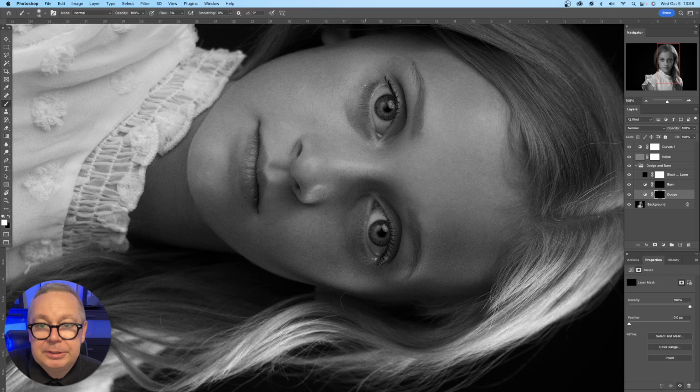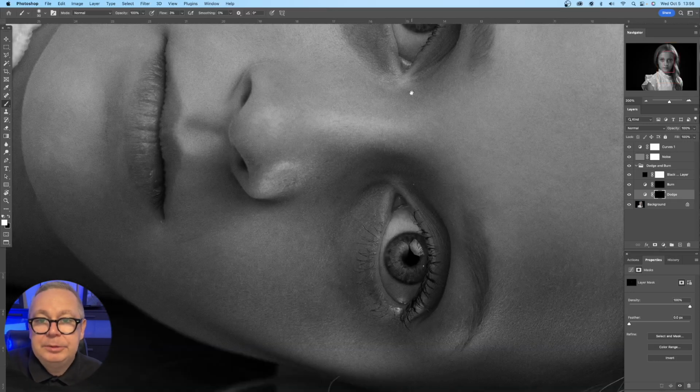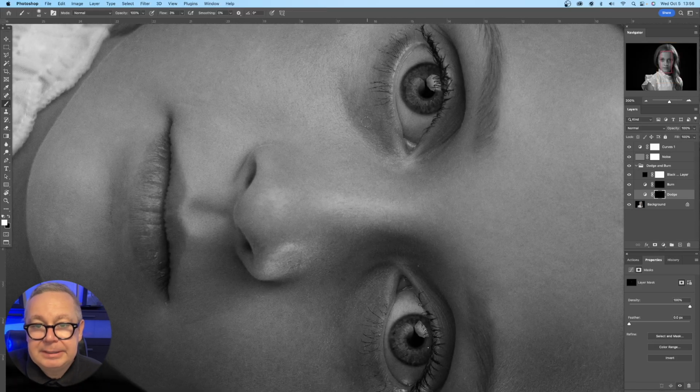So now we're going to start working on it. We can zoom in, zoom out, just so we can really address the area underneath her eyes.